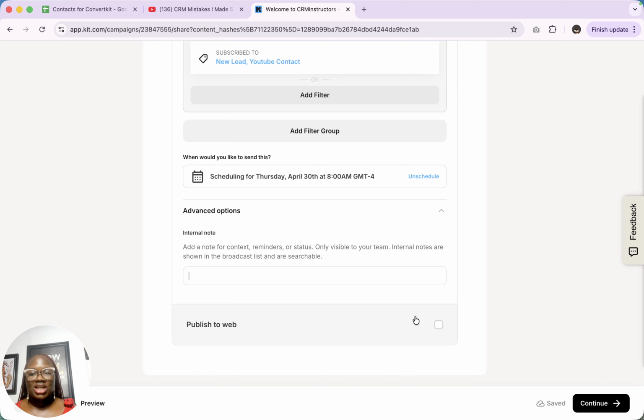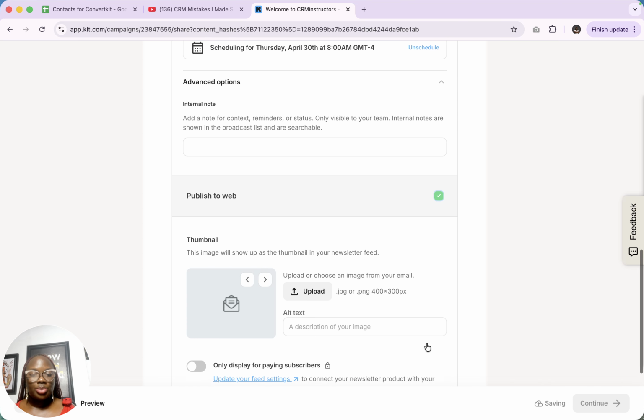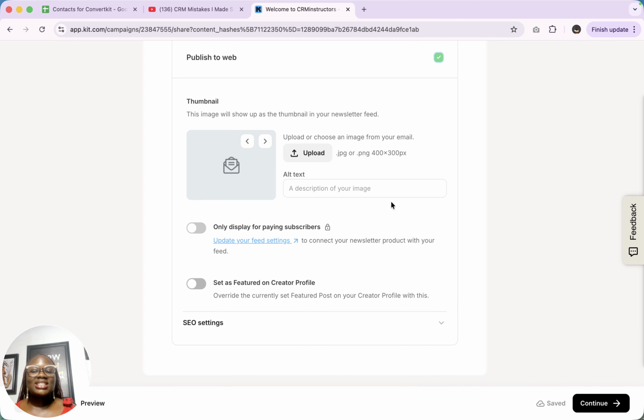There's another thing you can do, where you can publish to web also. So you can decide that this newsletter is going to have a URL that you can send to everyone, maybe through social media, or maybe through a particular landing page, or you can even add it on your website. So you can add in the thumbnail for this. You can also upload the thumbnail here.